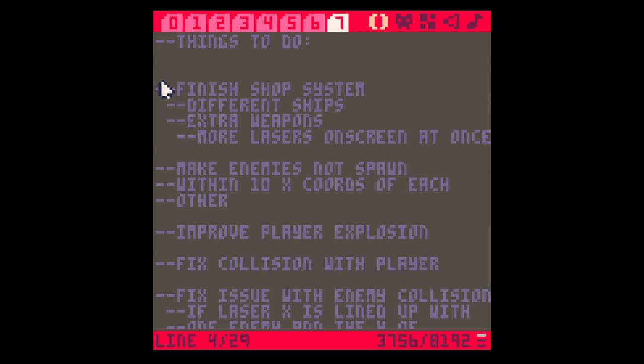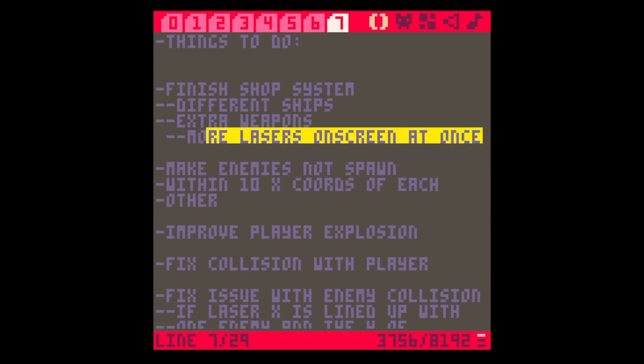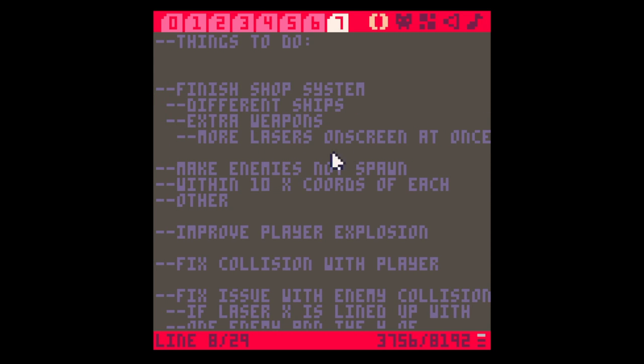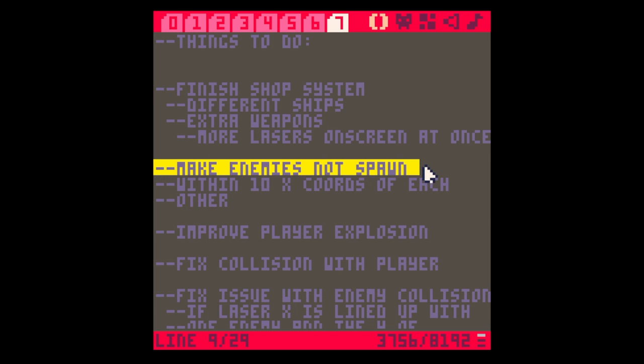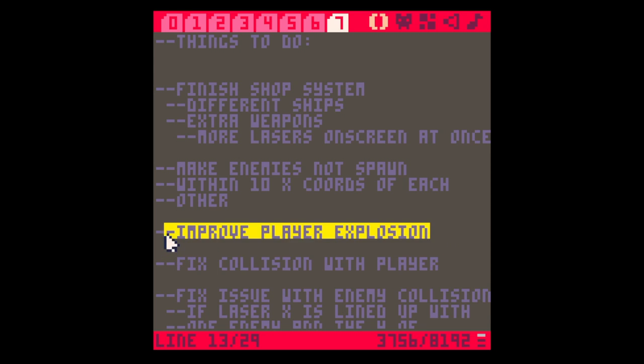I want to add a different shop system. I want to finish the shop system with different ships, extra weapons, more lasers on screen at once, because that's fun. I want to make enemies not spawn within 10 X coordinates of each other because they can sometimes spawn on top of each other and create a weird amalgamation of 2 ships. I want to improve the player explosion because that is just a total mess.